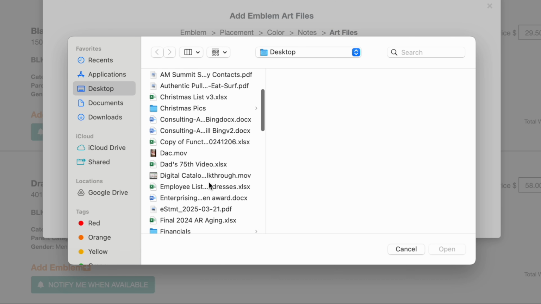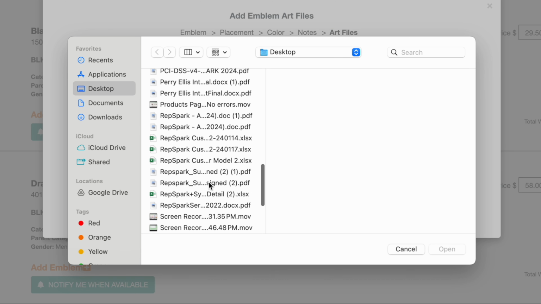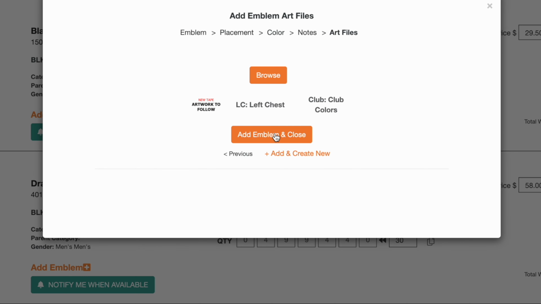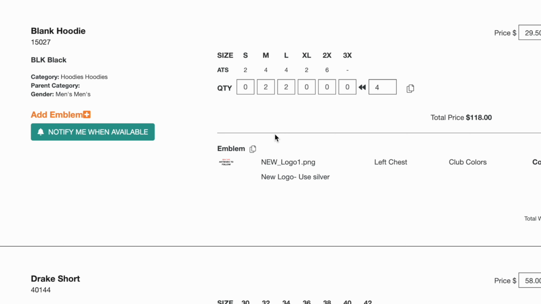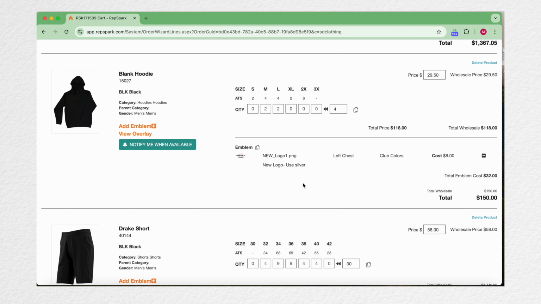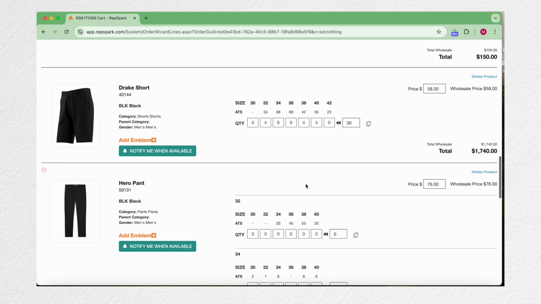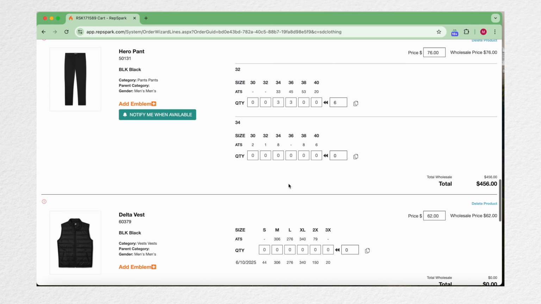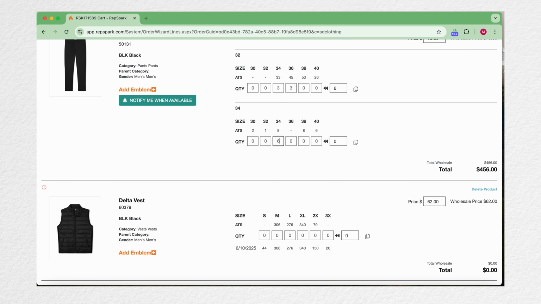So I could go ahead and add the logo that I'm wanting to add here, and then it will actually add that new logo and send that to the brand when you submit the order. So it's telling them, hey, there's a new logo, and it actually will notify them and send the order in with that new logo. From here, I already have my quantity in, but I'm not going to worry about adding customization to my shorts or pants.